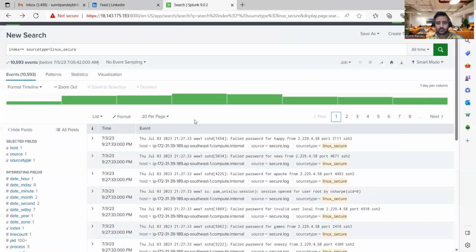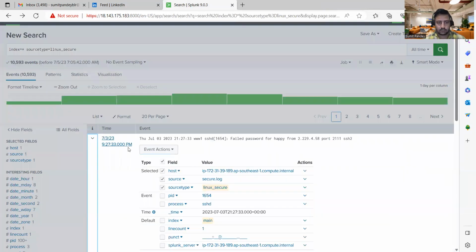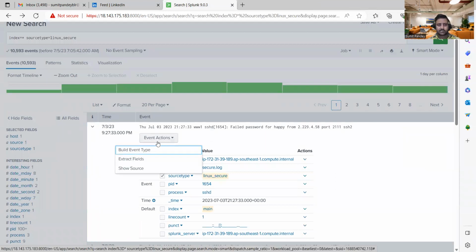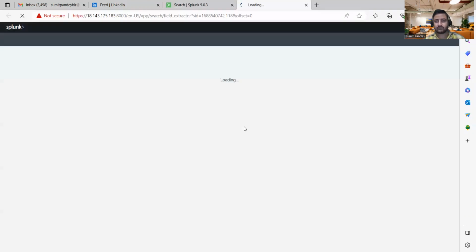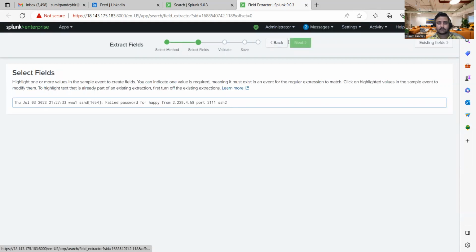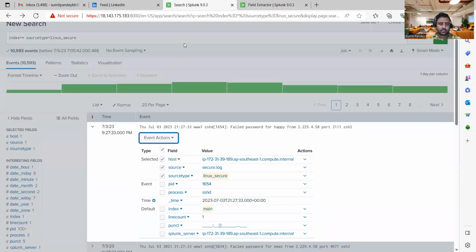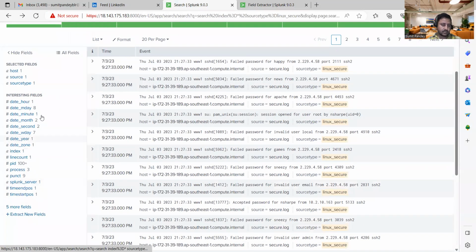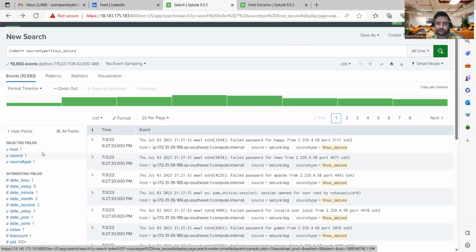For this video, I'm just going to select the option wherein it automatically selects the sample event. So we'll go through the event actions, click on extract fields, and it took us to the utility page, right? It automatically selected the sample event. For this demo, I'm going to select the regular expression method to extract the field. So from this data, let me just show you here. For this IP address, there is no predefined or already extracted field in the data, right?